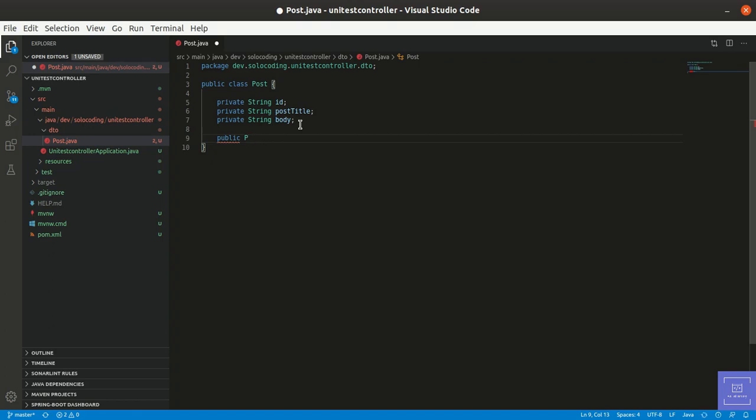So first thing, we are going to make a REST controller which will present this post object. Nothing fancy here. We have three properties, and we are going to simulate the ID generated by a random UUID.